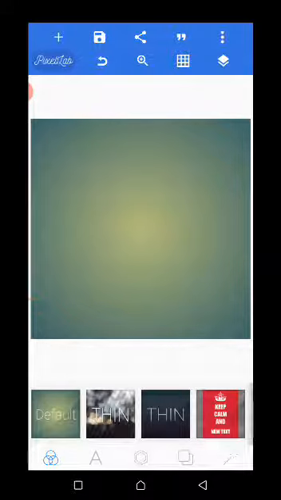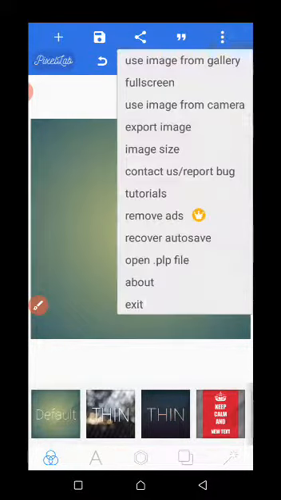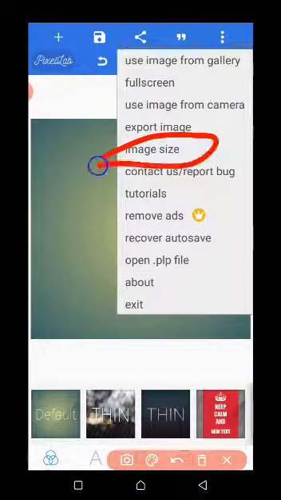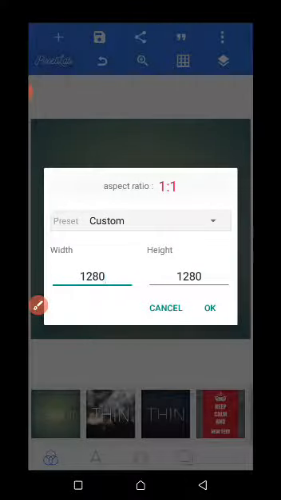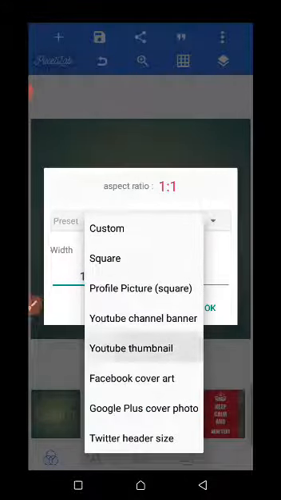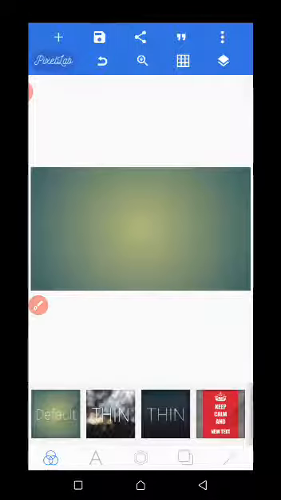Now change the background, the size. Your logo size must always be in YouTube thumbnail size. Now this is what you see after clicking the three dots. Image size, the custom thumbnail. Click OK. Now this is the size here.